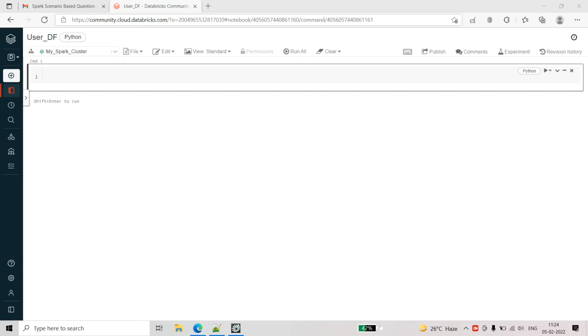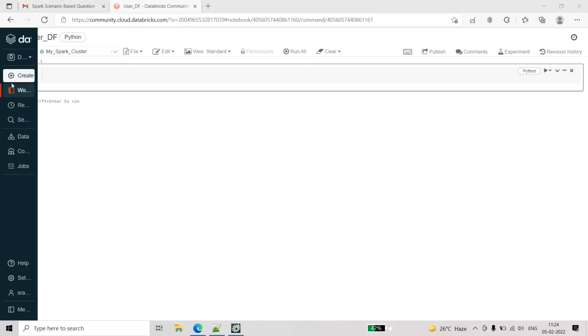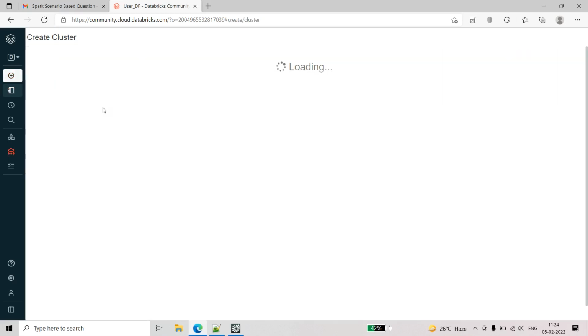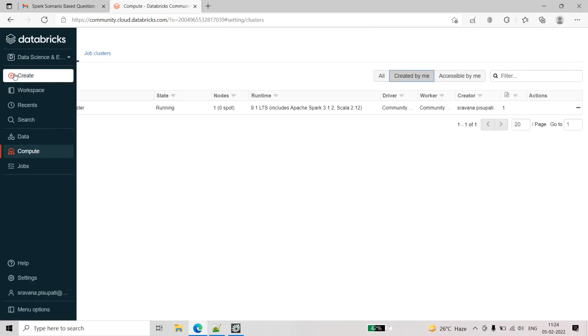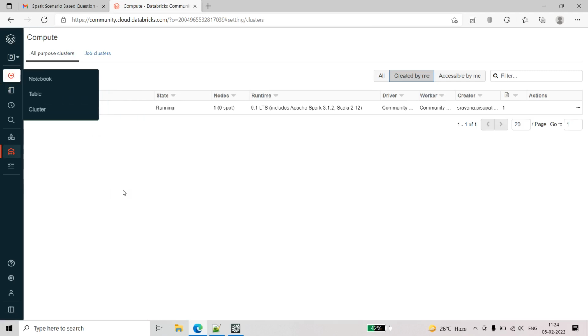I have opted for the Community Edition, which is actually free. And I have created a cluster. Here you can give any name and create a cluster. Once you create the cluster, next you can create a notebook.